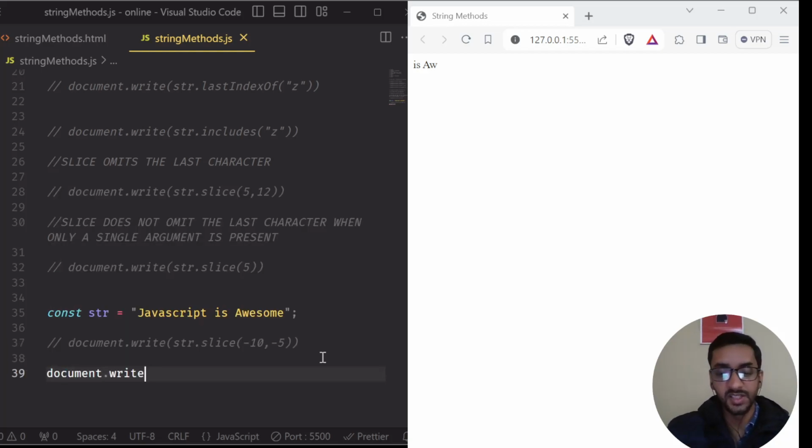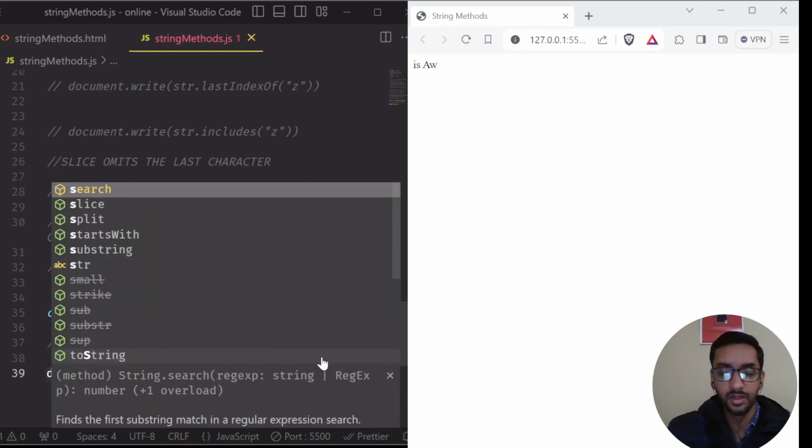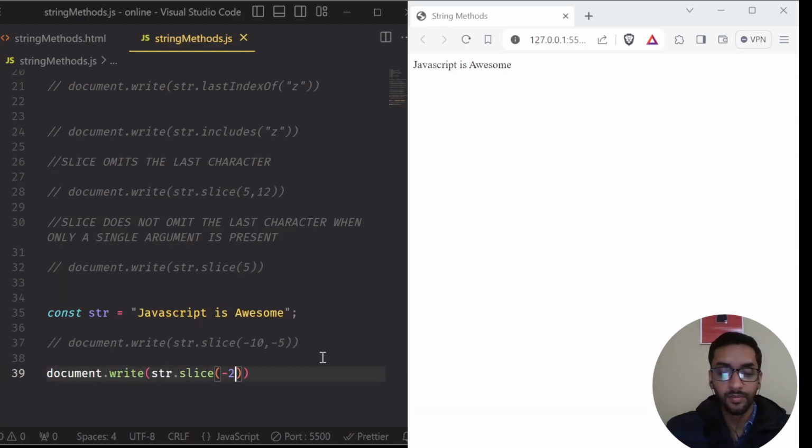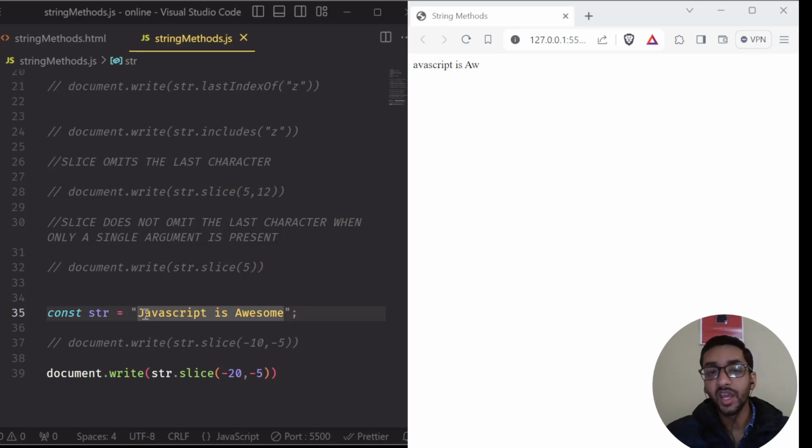Let's understand this with another example of negative numbers in slice. If I were to give it -20 to -5, you can see it starts at A. Now, why at A? If you remember from our first example, the total length is 21. That means if we start at E, E being -1, this will be -20. So -20 to -5. However, the last character is omitted. So this will be our answer, from the A of JavaScript to W of awesome.